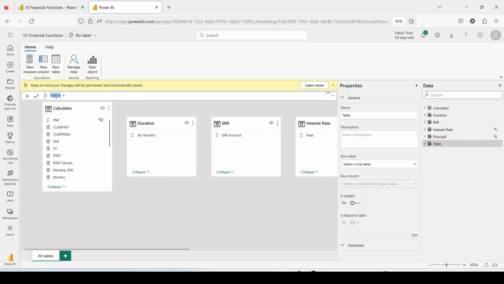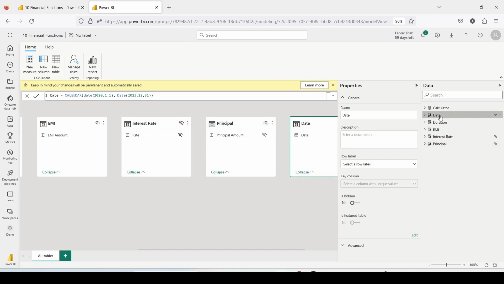And let me create a date table here, date, calendar, and I'll say date 2020, comma 1, comma 1, comma date 2023, comma 12, comma 31. So I'm able to create a date table here now. So let's see. So I have a date table here.